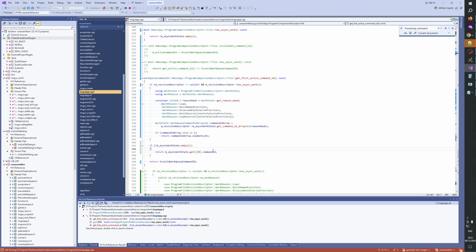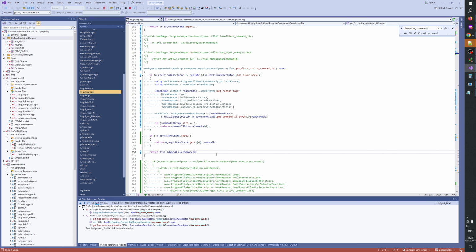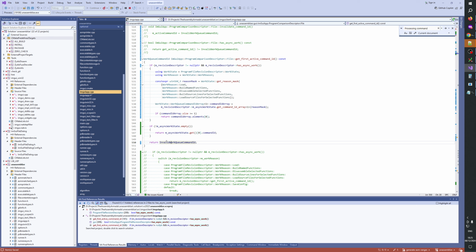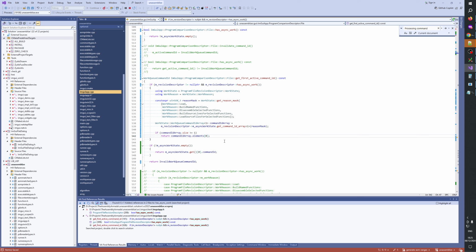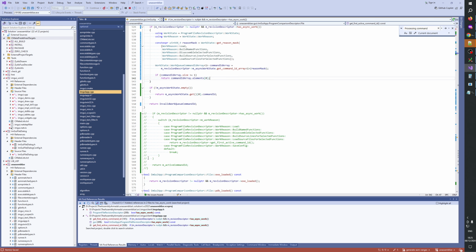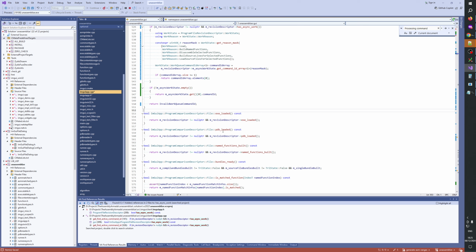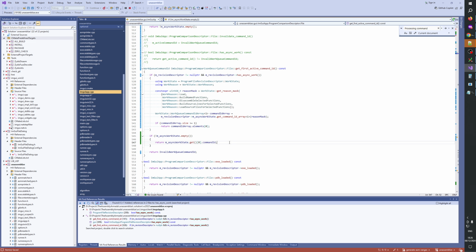Yeah, I guess it's fine. Get 0 command ID. Otherwise, this. Yeah, I think this is correct. Get the first active command ID. Yeah, I think this is good. If it is correct, okay, let's see if it compiles.